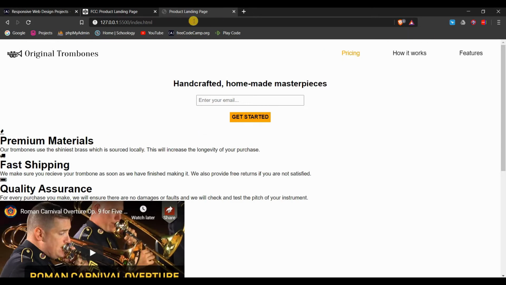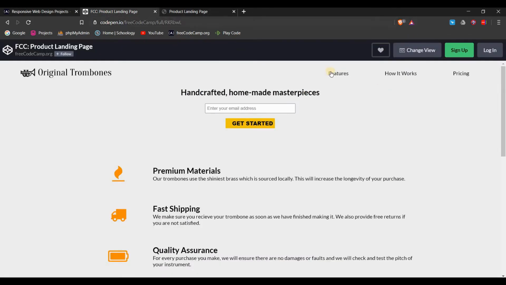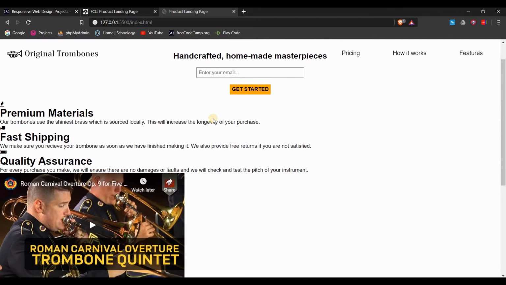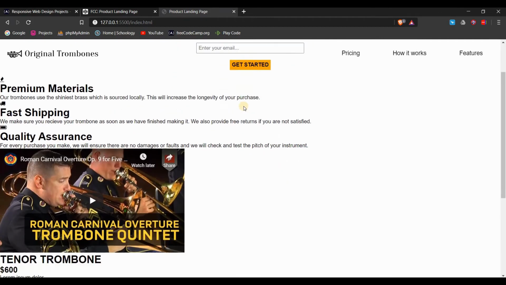I mean, it's not looking exactly the same, but you get the idea. I don't know the sizes of these things. I want it to look identical, but I guess this is good enough so far.